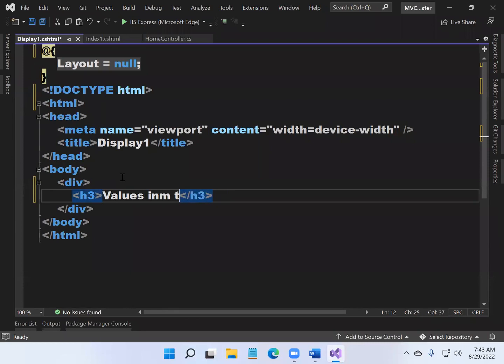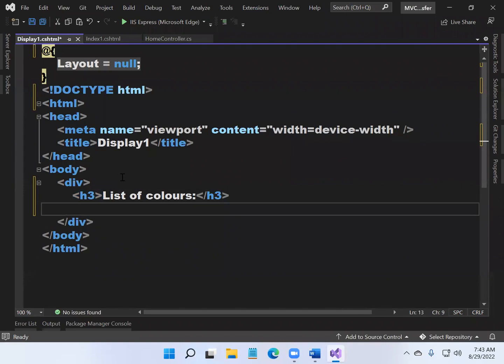Values in the list of colors. Or a list of colors. I just want to display the colors. How?